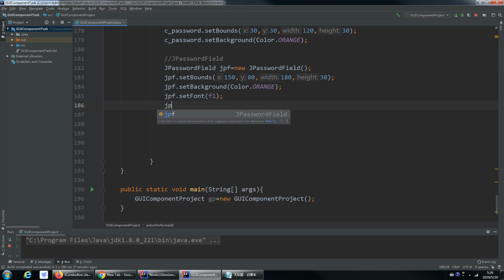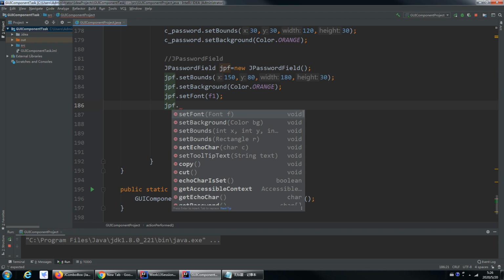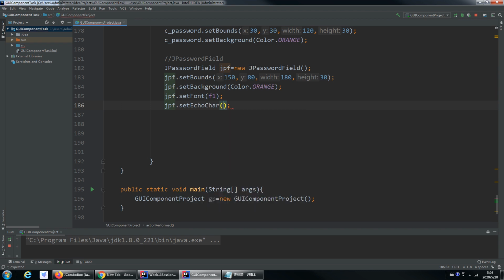Also, for JPF, that is JPasswordField, there is a function called set echo char. Okay, here I'm going to use star. That means when the user enters something, it will be shown as stars. It's a character, not a string, so you have to use single quotes. Okay, I hope you have understood this.